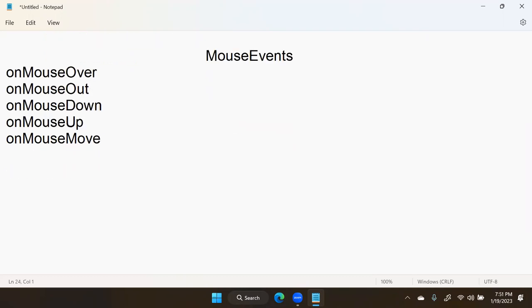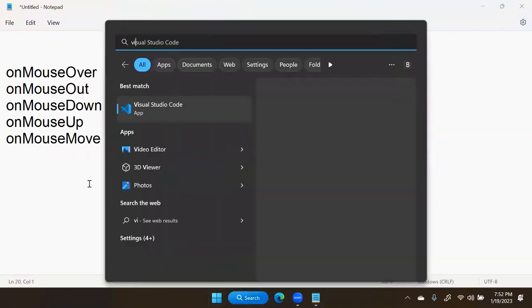What is the purpose of mouse events? Mouse events define what actions to perform when the mouse pointer is over the element, when it is out of the element, or when it is holding down the button and the mouse is moving. All such interactions you can manage by using these. Let's see one simple example, one example for each category, so that you can easily handle them. Let's see how to work with this.